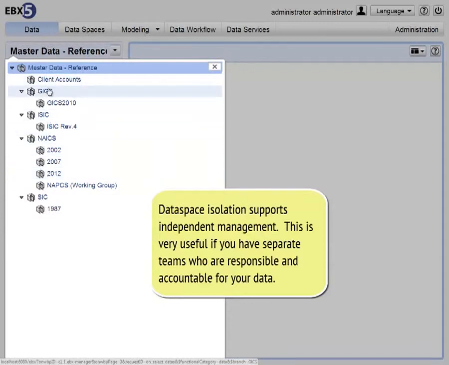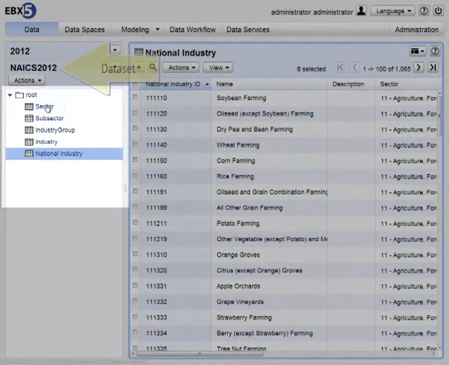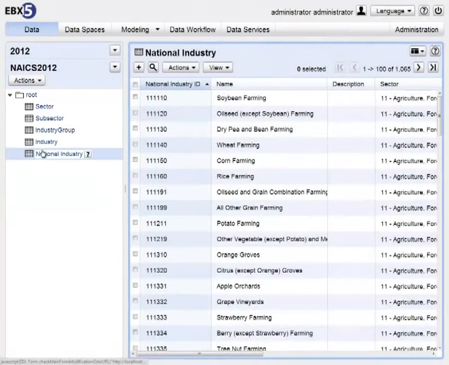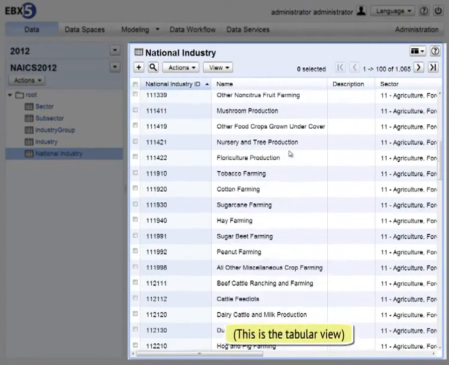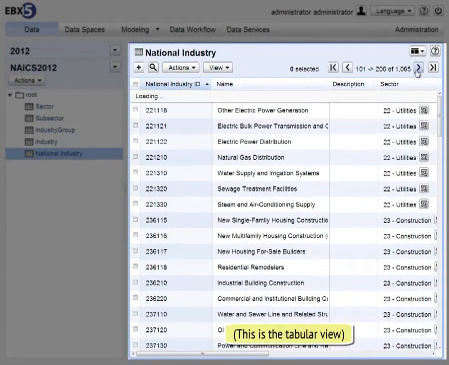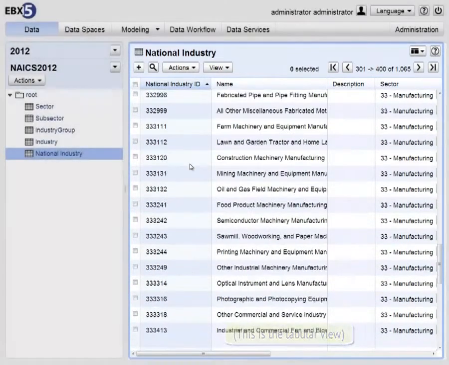But let's take a look at the 2012 version of NAICS. And here we are. I'm in the 2012 data space within the NAICS data space, and I'm in the NAICS 2012 data set. And what I see here is the various components of NAICS, the sector, subsector, industry group, industry, and national industry tables. And then I'm in the national industry table, and I'm looking at all the data. So I see the first 100 records or so, and there's about 1,065 records here. And I get this nice, very flat, Excel-like view.